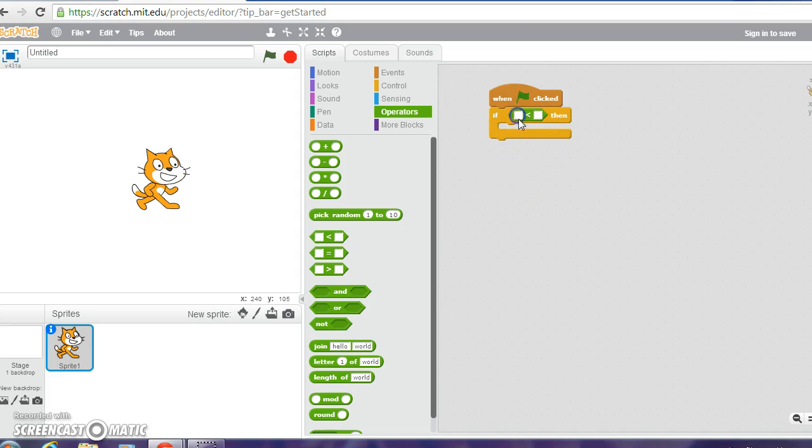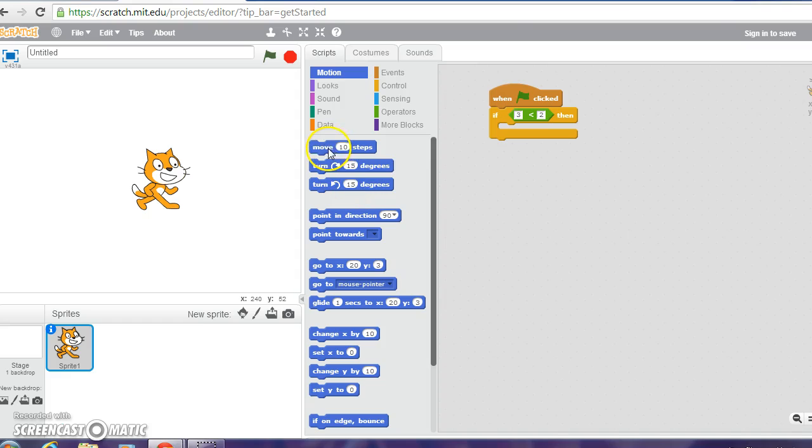And let's put it so that it is a false statement. So let's just choose 3 is less than 2. Then we want to move forward 10 steps. Okay, let's try it. Notice that it doesn't do anything because of the fact that 3 is not less than 2. However, if we were to say, if 1 is less than 2, move forward 10, notice that it does move.